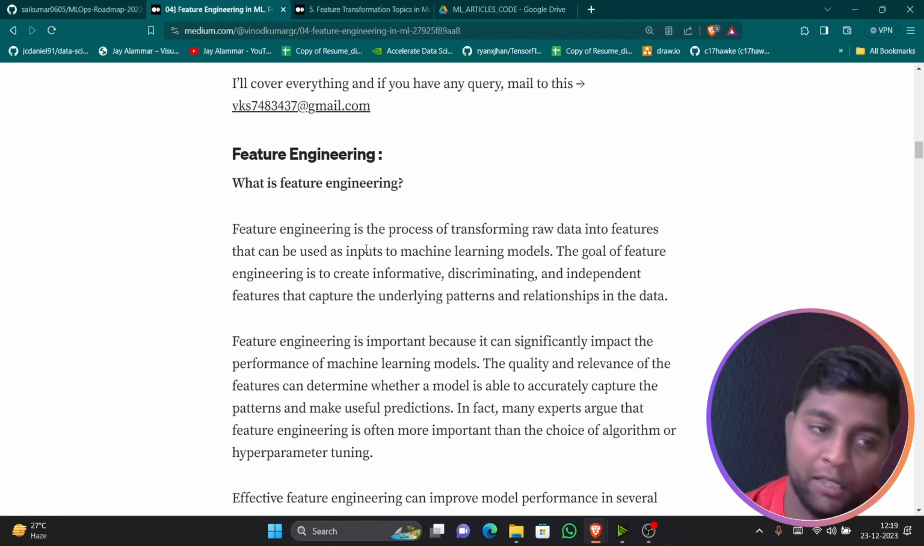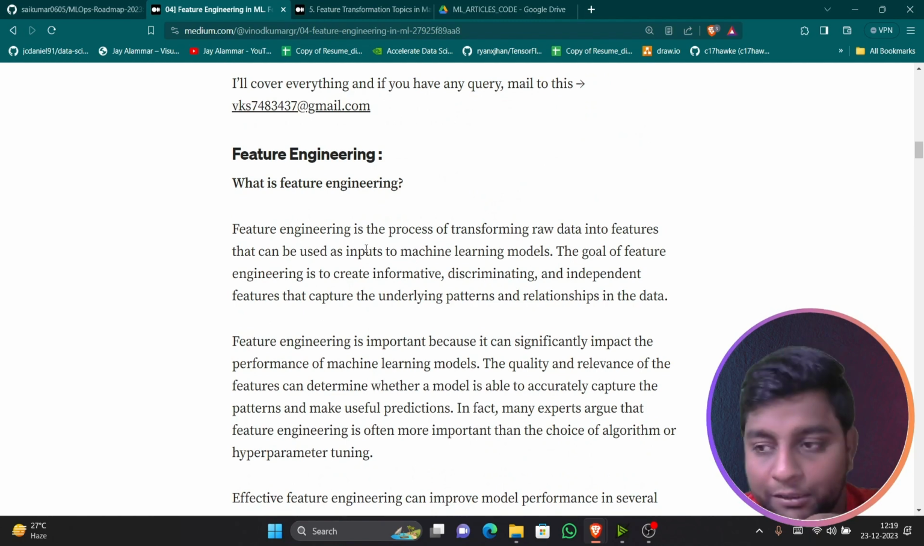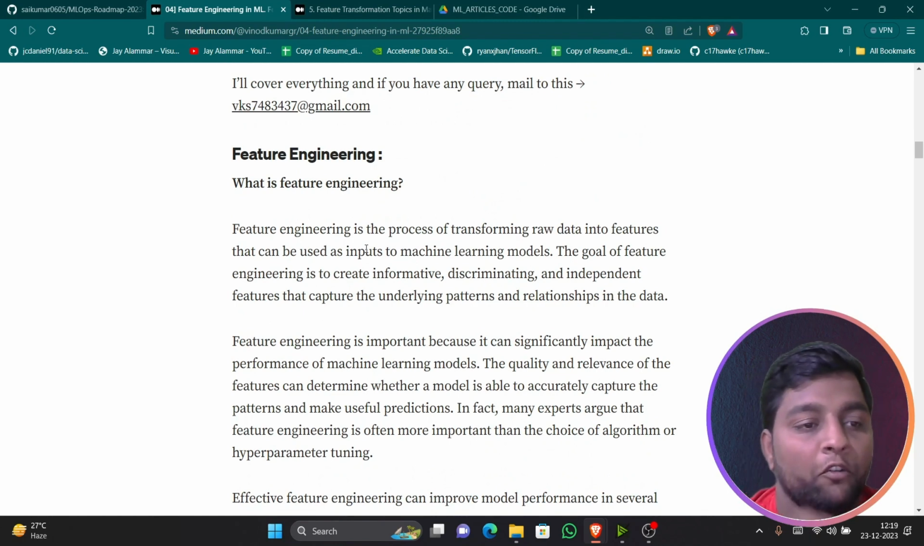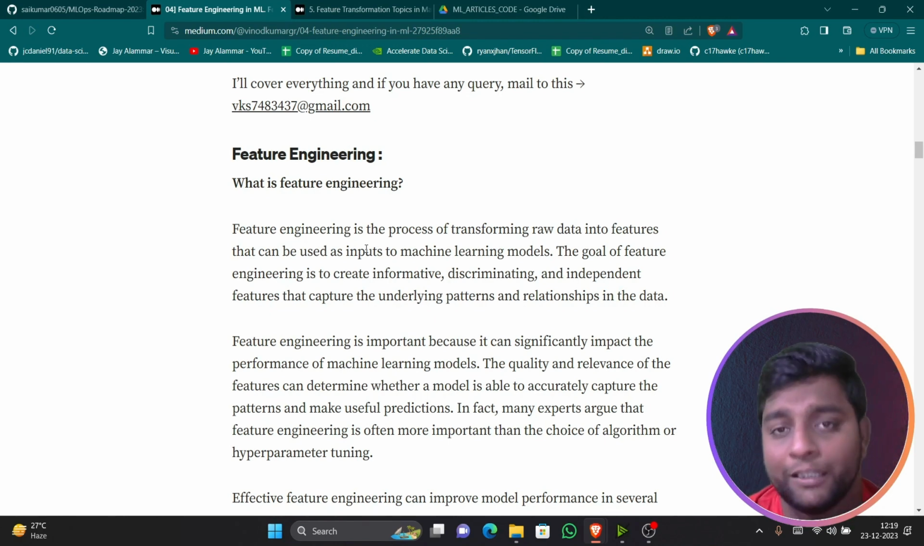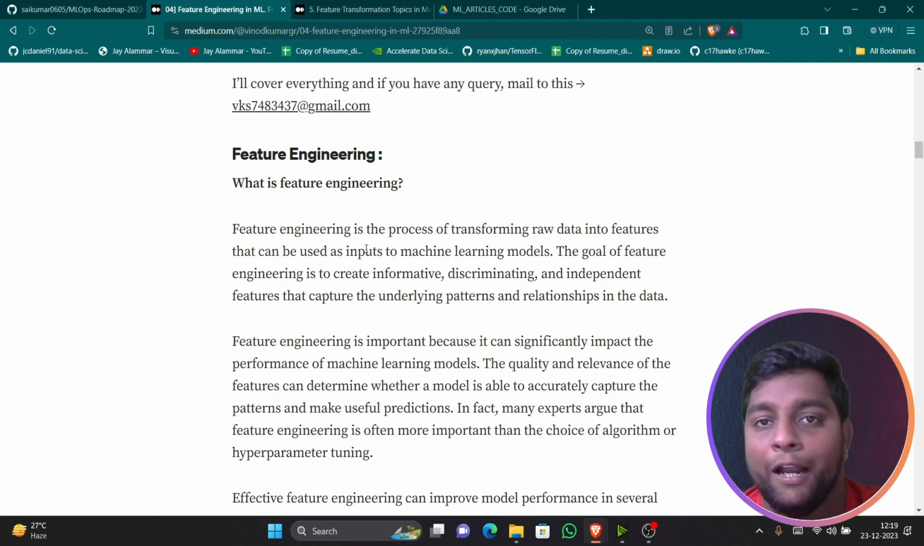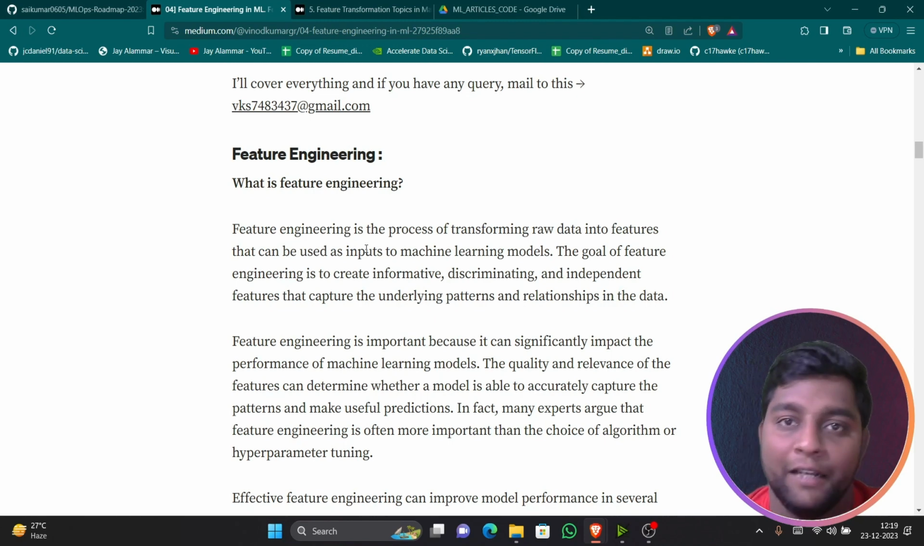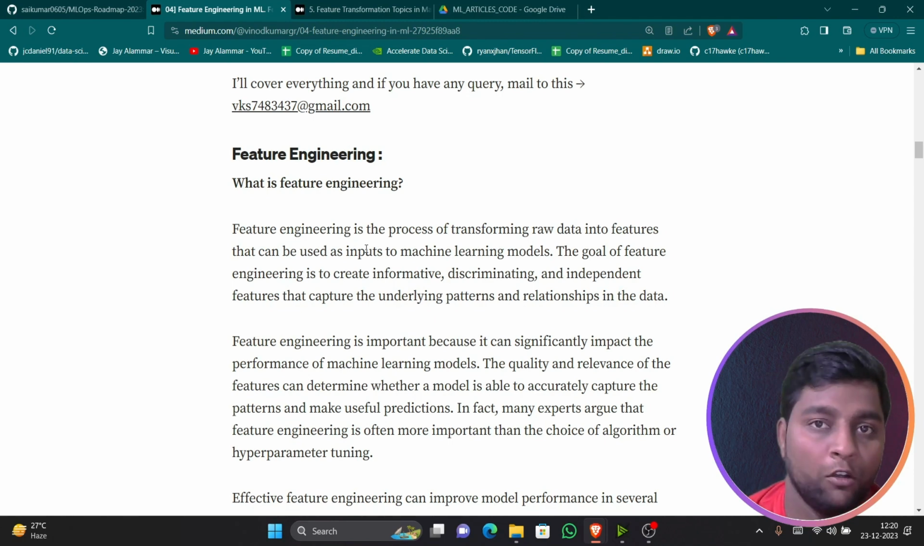So firstly, what is feature engineering? Feature engineering is the process of transforming raw data into features that can be used as an input to your machine learning model. As I told you earlier, it's nothing but transforming the raw data, finding out the patterns and relations between the data, and extracting the important features from that. Based on that, we'll be finding which is our target variable or output variable, and which are the input variables that are not required, we'll be dropping those. So there are some basic feature engineering techniques which you should know.